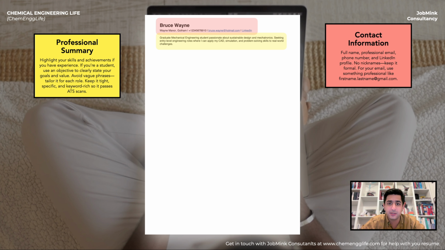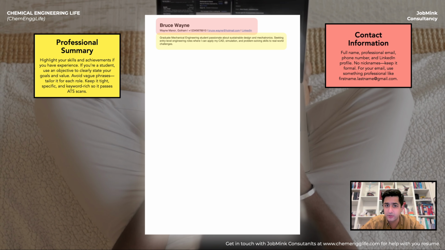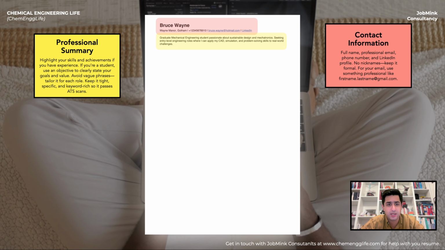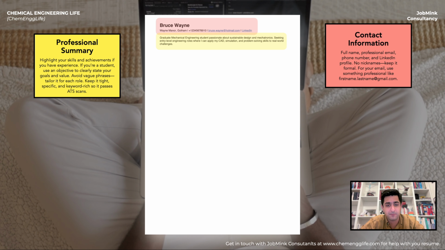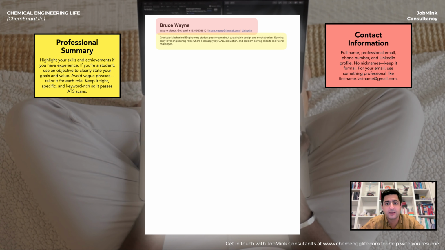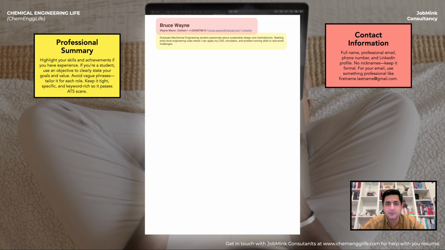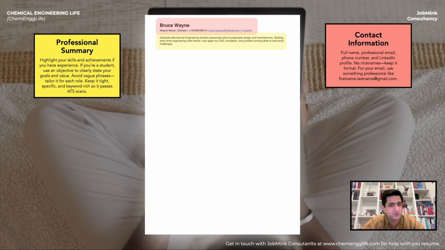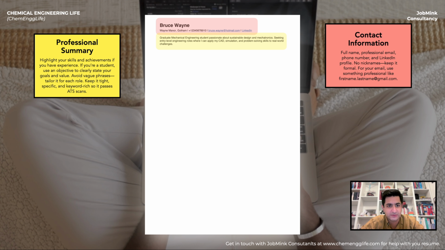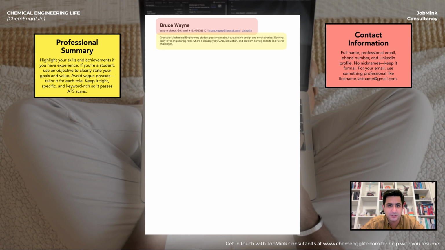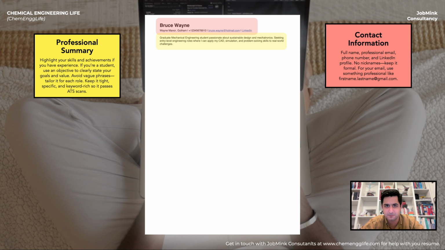The second thing, right below, should then be your professional summary, and this should be very short, a few sentences that highlight your skills and achievements, and also why exactly you are applying for the job and why you are the right person for it. Because it should be short, sweet and to the point, avoid having any sort of vague phrases. You have to keep it tight, specific, and keyword rich so that it can easily pass the ATS scans.